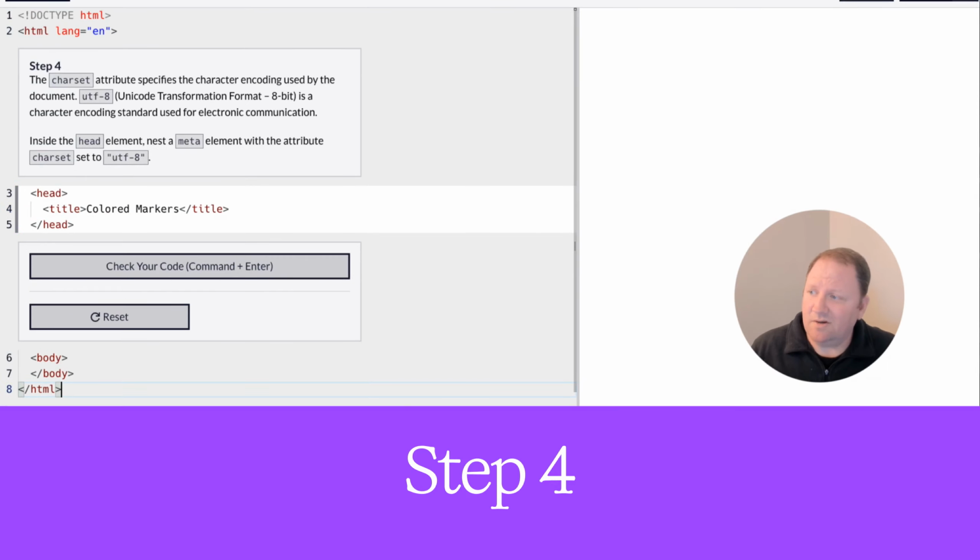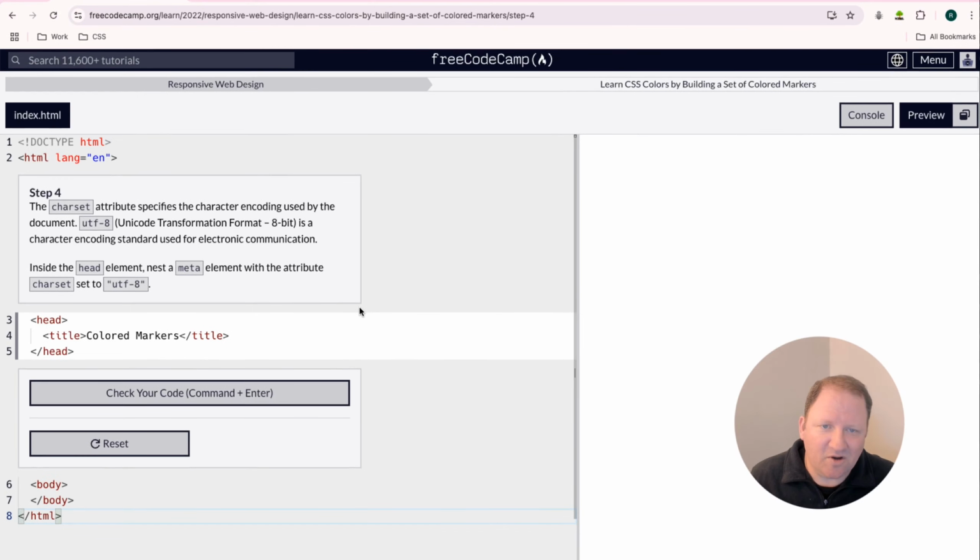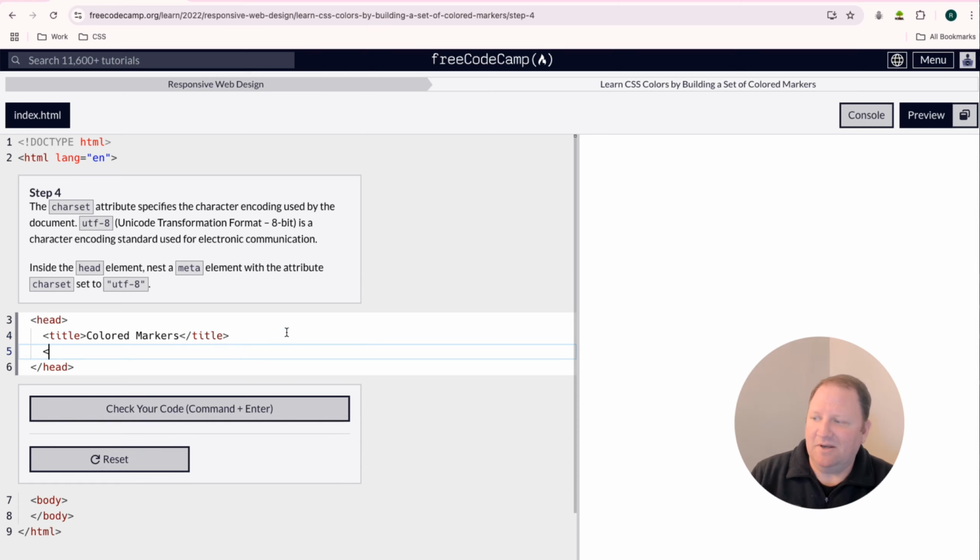All right, so we are on step number 4 of the building a set of colored markers from freeCodeCamp. And we're not going to be really doing anything else in this step that we can actually see, but it says for good measure, go ahead and add a meta tag. And we need to put the meta tags in the head section. And so we're going to go ahead and do a meta.